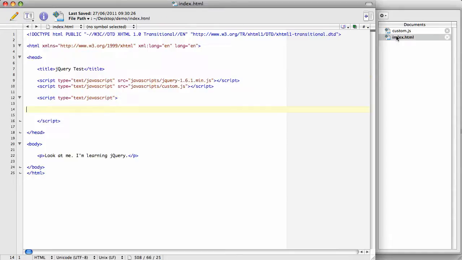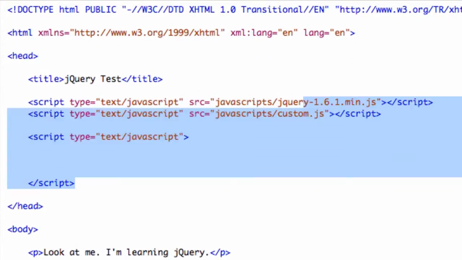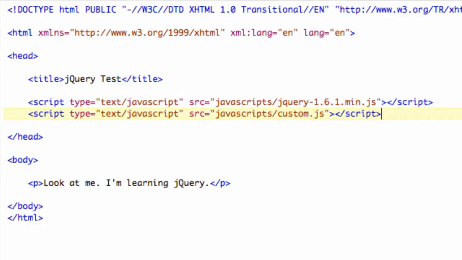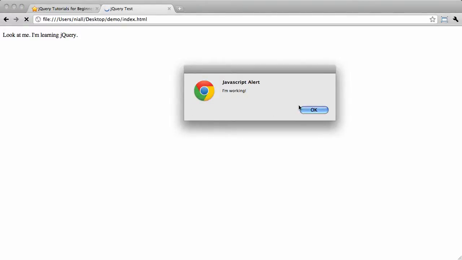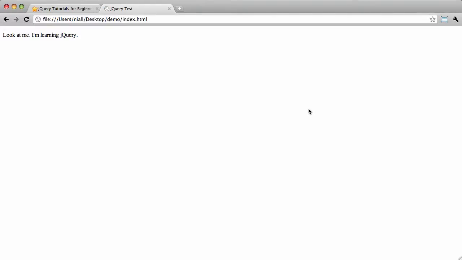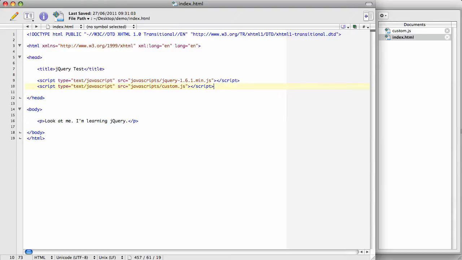We're going to go back to index.html. We're going to delete this bit now because we don't need it. Again, up here, we need to make sure the jQuery core is the first thing called, and then our custom code is called. So now we'll go back to this, refresh the page. It still works exactly the same. We're doing the exact same thing. It's just that we're moving it out to an external file.